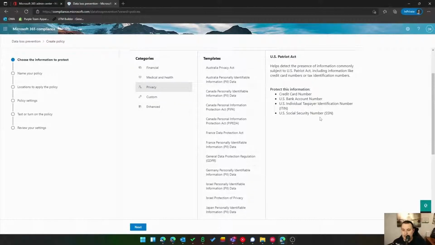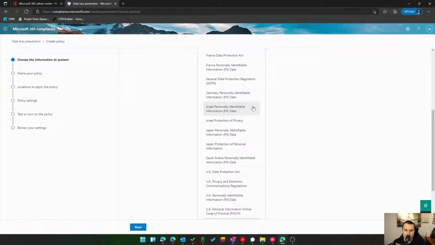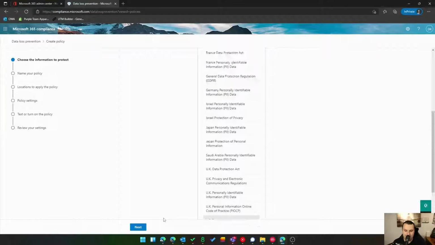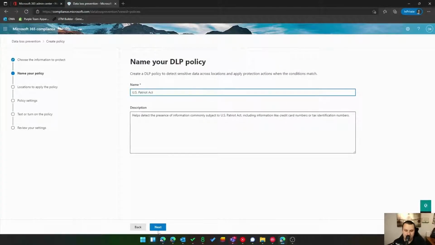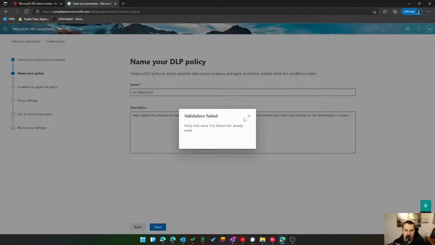Now, I'm creating this policy because I want you to know that it's okay to be duplicative in this. What I mean by that is I can have two policies that cover credit card number. Policies apply in order, okay? So I want you to keep that in mind. So we'll go next, and I'm going to kind of fly through this one.